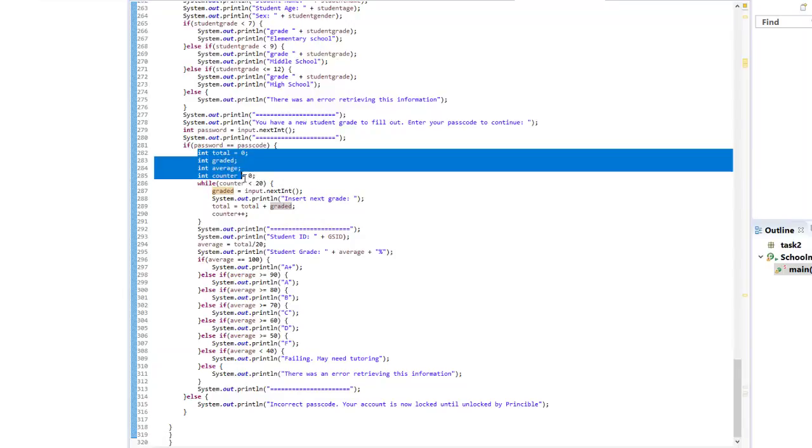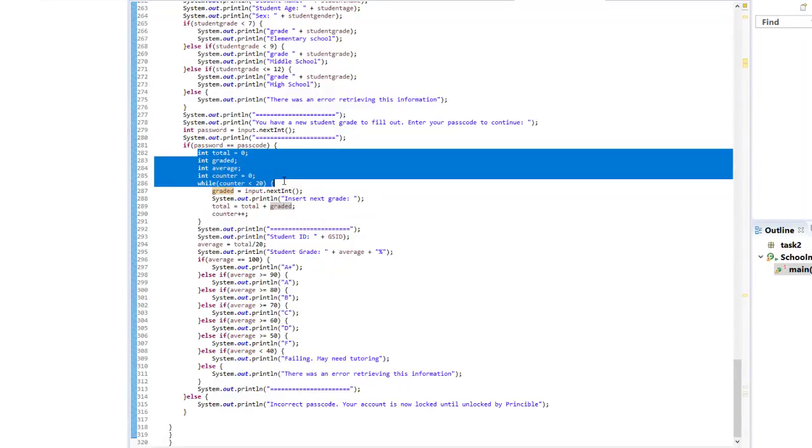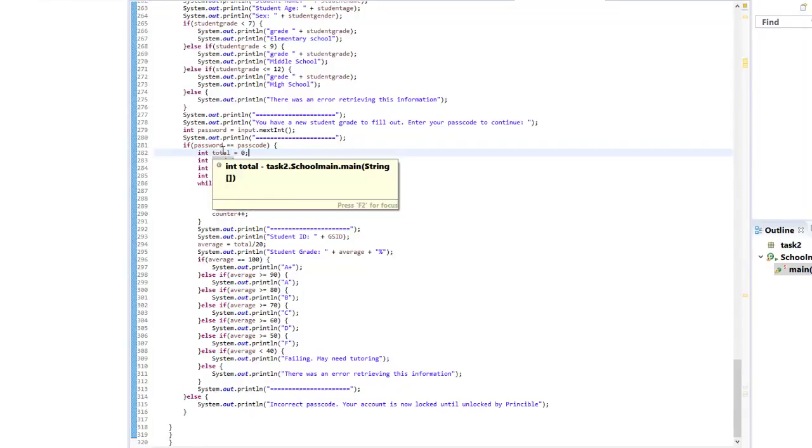This entire program right here is an averaging program. It's an averaging calculator. And basically I'm setting up variables here: int total, int graded, int average, and counter. Now, int total is basically the total added together. Graded is all the grades you'll input. Average is the average, and the counter will never be seen by the user of the program, but the counter basically adds up in the background.